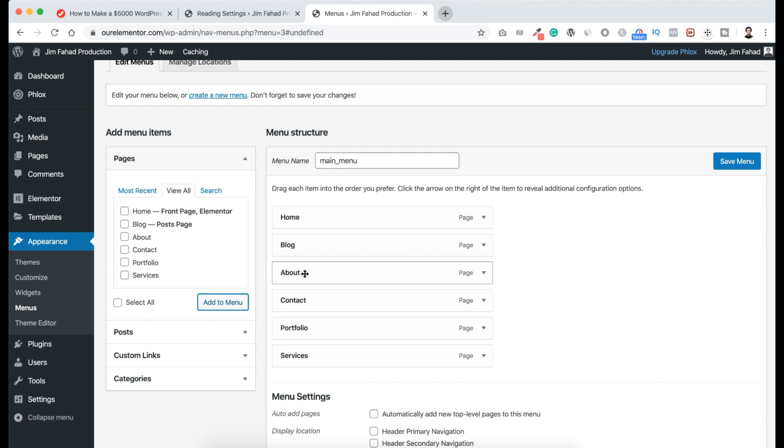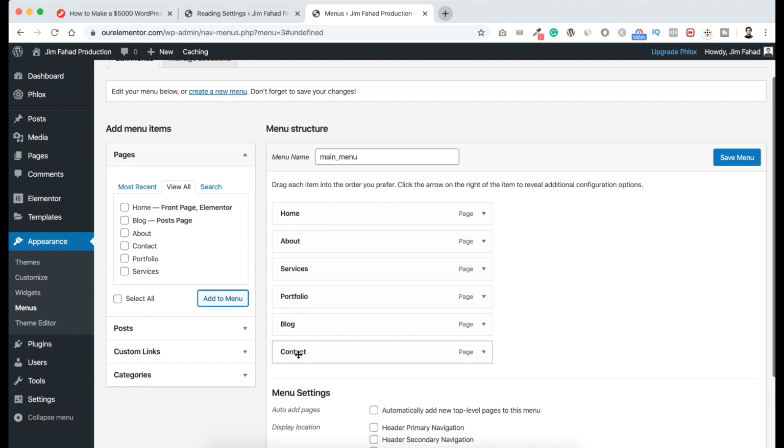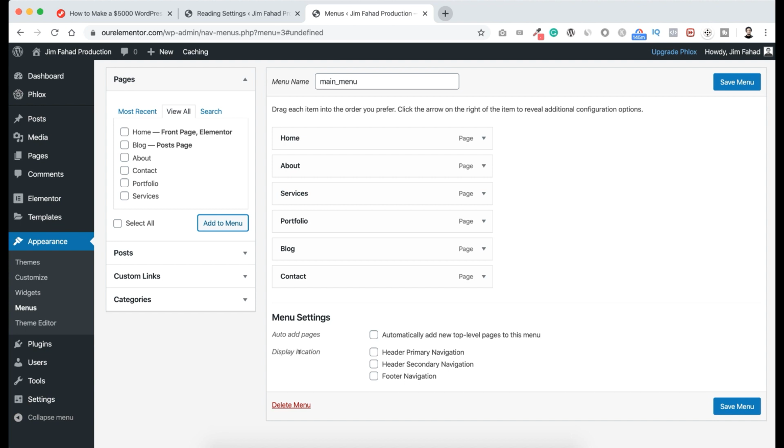So to do that, just simply drag this about and drop it under home like this. Also after about, I want to put services, and then portfolio, then blog is fine, then contact is fine. Then here underneath you can see display location. This is very important as we're going to make this our main navigation.